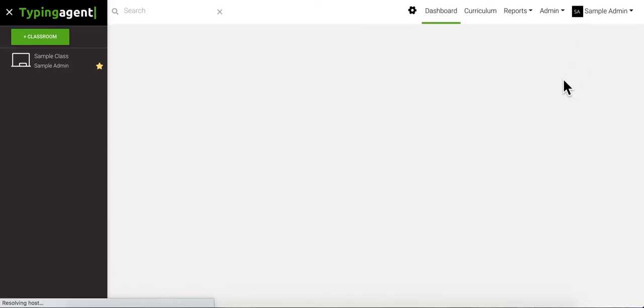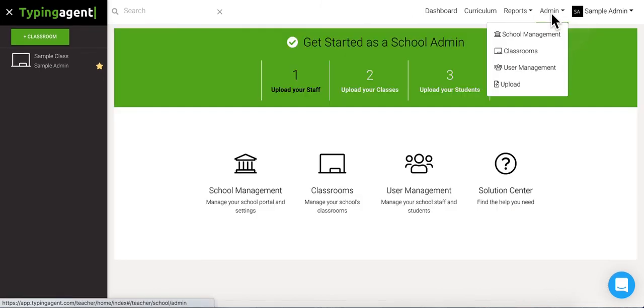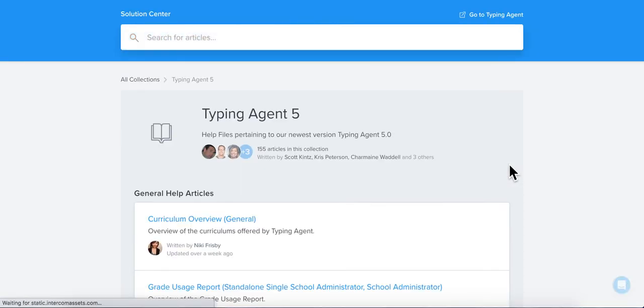Okay, so should you have any more questions, you can always come up here to your admin button and then visit the Solution Center. It's constantly updating, and we've got full documentation on each of these curriculums and all they can do for your students. But if you're finding a question that we haven't already answered, you can always come down here to this little chat icon to talk to one of us in app.